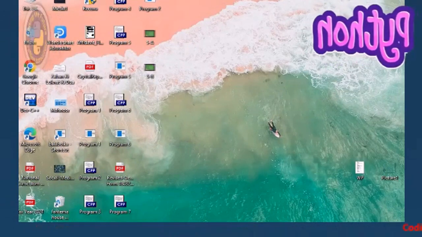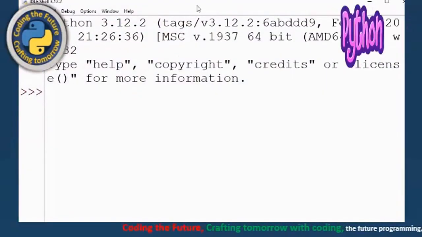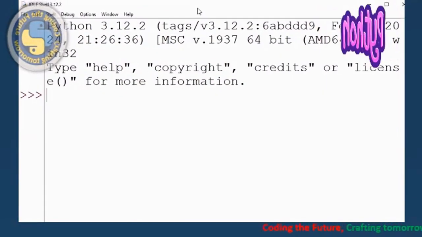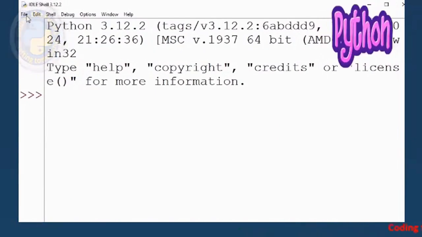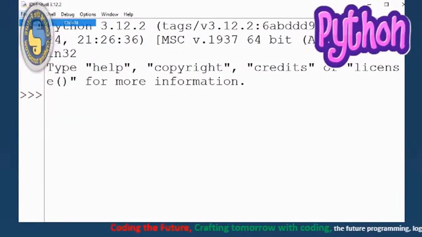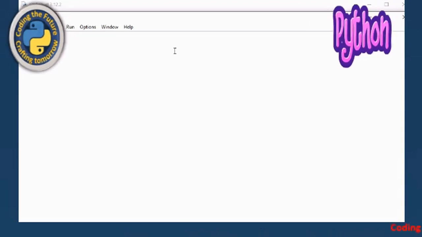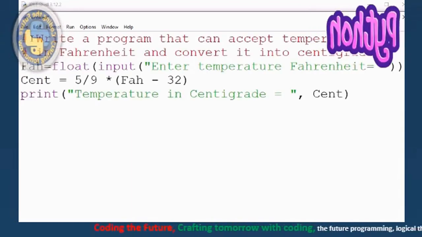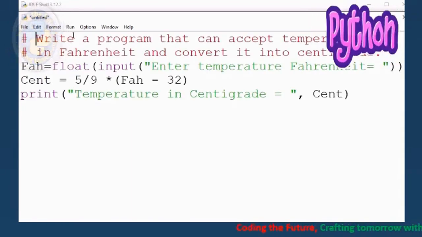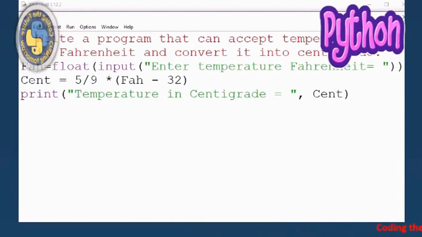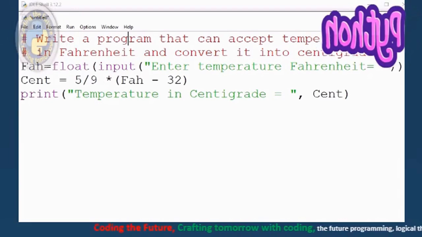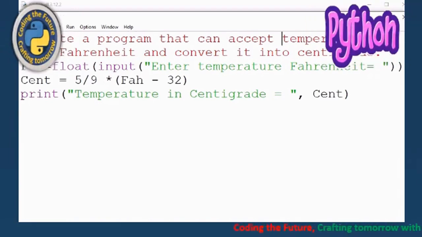First of all, we will open IDLE shell of Python, and from the file menu we will open a new file, or we can use the command Ctrl+N. Here we will write our code: write a program that can accept temperature in Fahrenheit and convert it into centigrade.